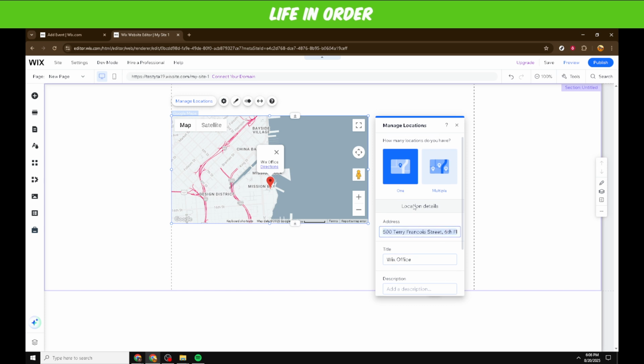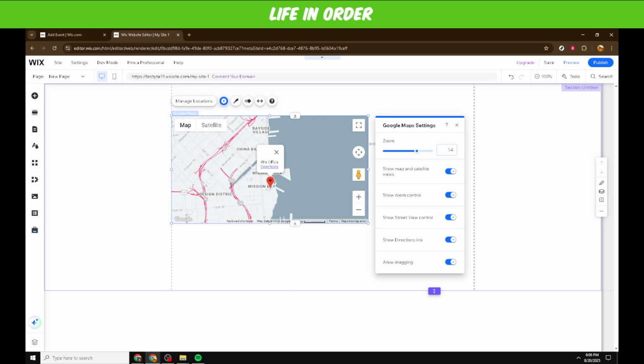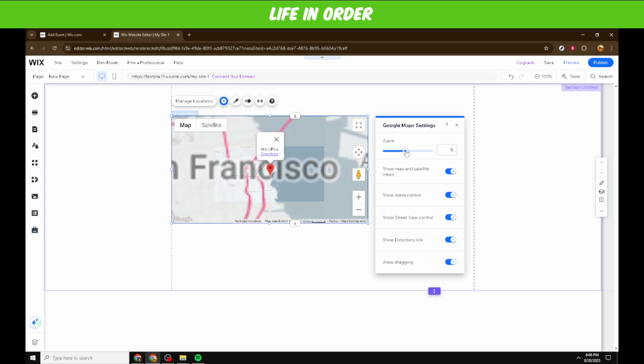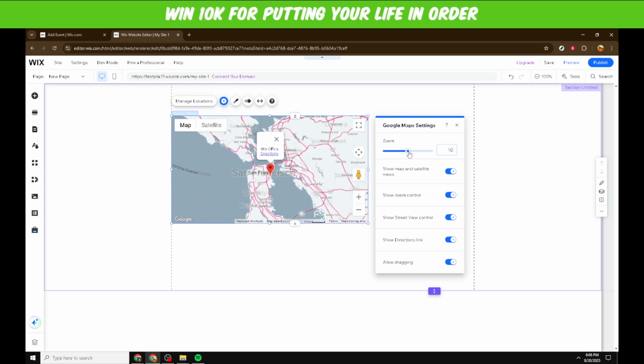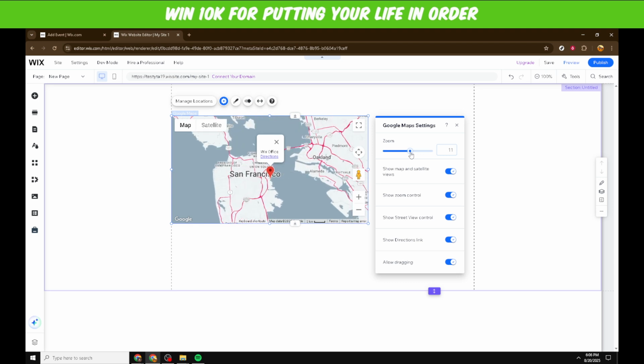This section is crucial as it allows you to customize how your map functions. Here you can adjust the zoom level and other interactive features, providing your audience with the optimal viewer experience.